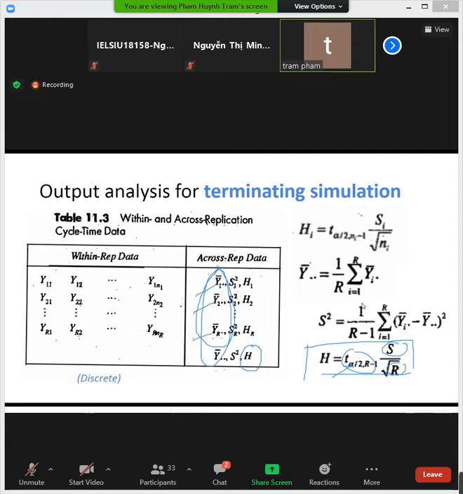Right, h is from the average to one end of the confidence interval. If you want to know the exact value, this is h, then you take the average. The average of the across replication data plus the half width gives you the upper end. If you minus the half width, you get the lower end. So this is a summary of what we talked about last time.